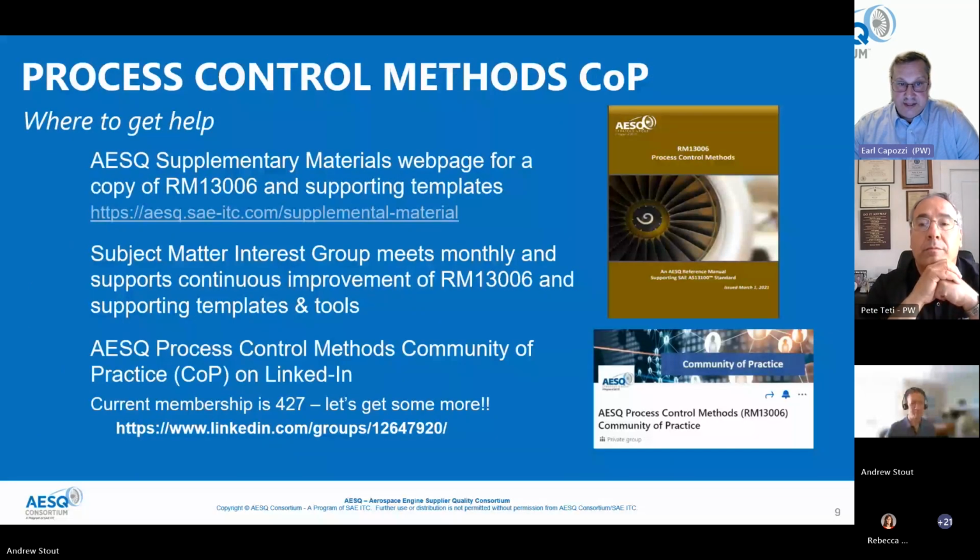Very important is where to get the supplemental material, not just RM13006, but all the RMs and the different templates on the AASQ webpage. And as I said before, they're provided to you for free. So please use those RMs and take advantage of the templates and the different tools that have been created.